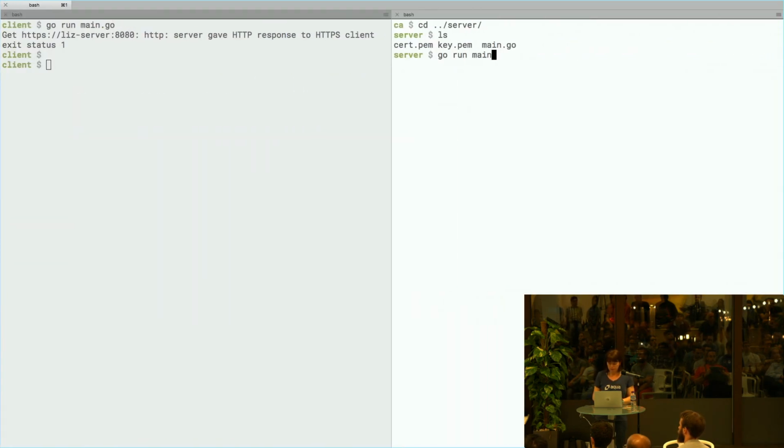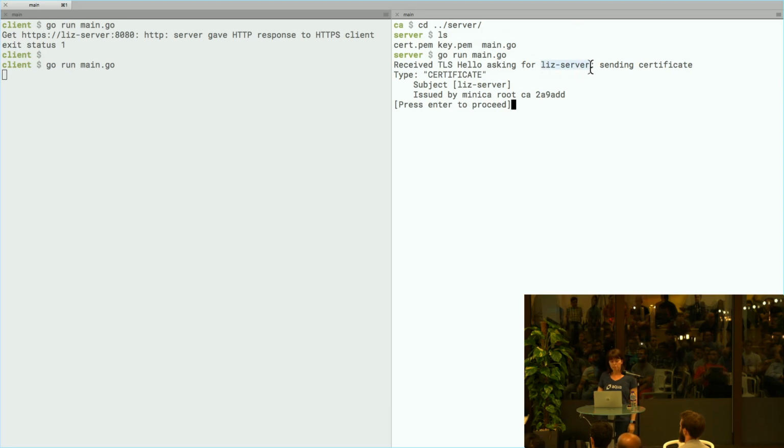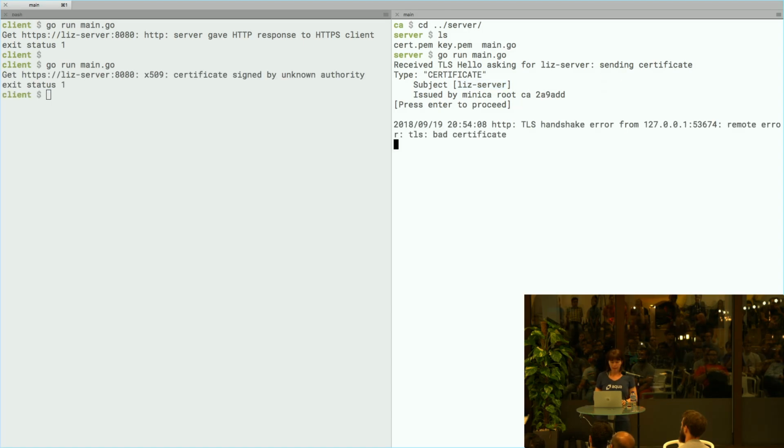Let's find out. So we run the server, and we make the request from the client. Okay, so this is my callback in action. It has received the hello message from the client, and the client is asking for Liz server, and so my server tells me what certificate it's going to send back, and the certificate is that one we just looked at. It identifies as Liz server, and it says it was signed by miniCA. Great. So it sends that back, and we get an error message.